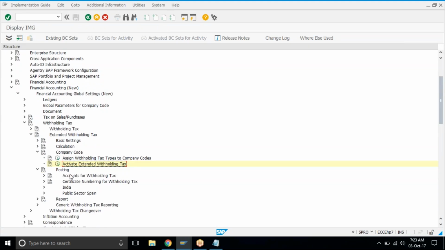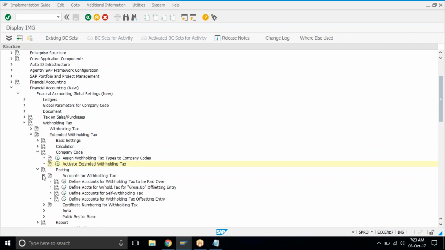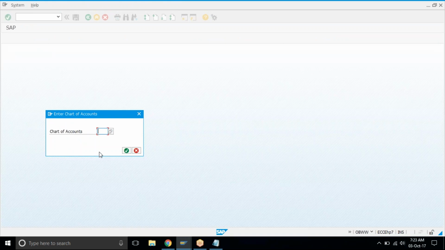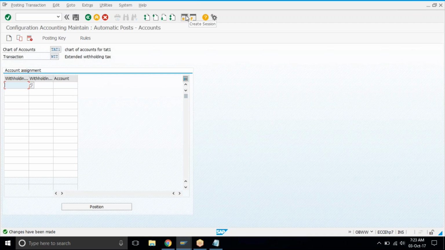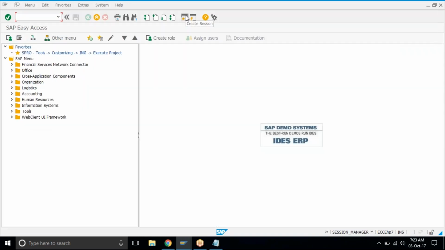Now last part, posting accounts of withholding tax. Define accounts for withholding tax to be paid over. Provide your chart of accounts. Click on tax code, tax type, leave debit credit. Save it. But before you can come down here and do the setting, you will need an account.